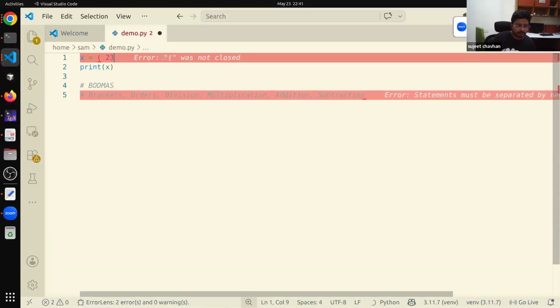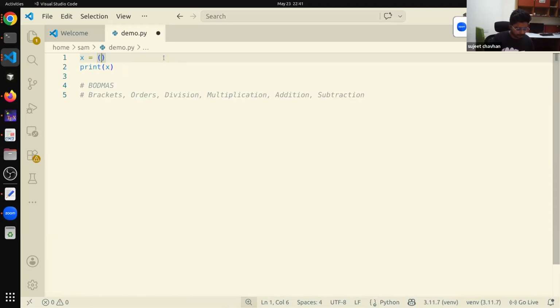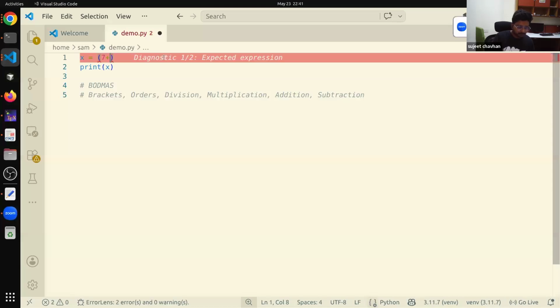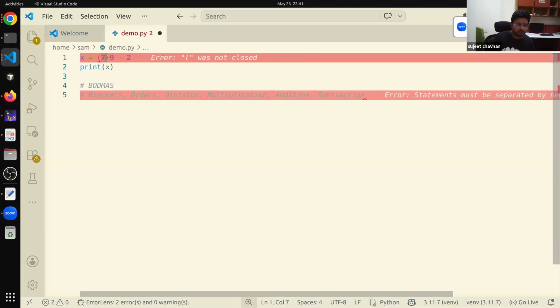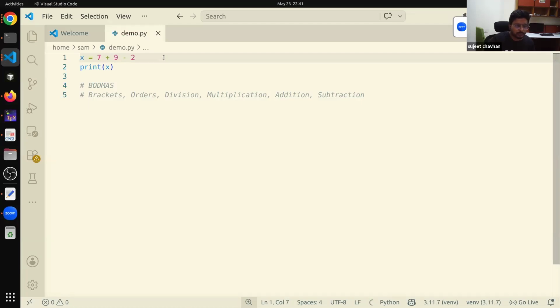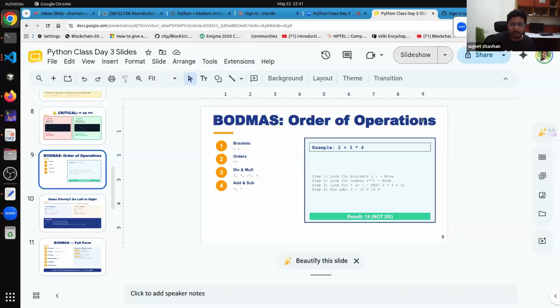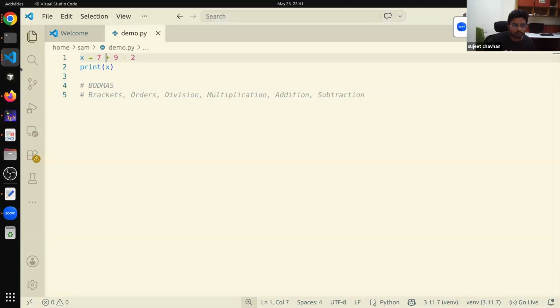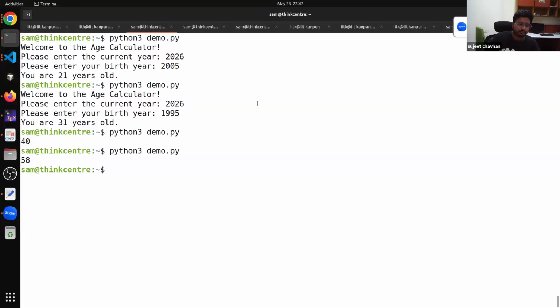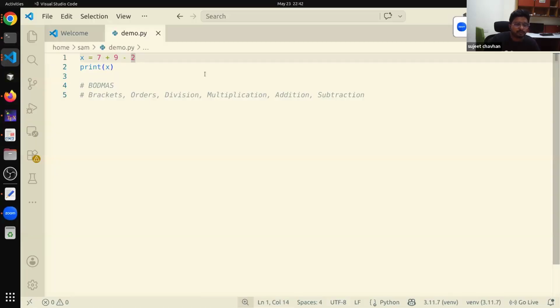Now we can write some other complex expression like 7 plus 9 minus, let's say, 2. Here we have addition and subtraction. Addition and subtraction have the same precedence, same value. So we will go from left to right. First we will add 7 plus 9, which is 16, and then remove 2 from that. It will be 14. If I am correct, the output will be 14.